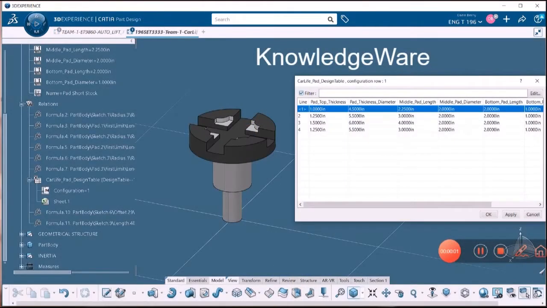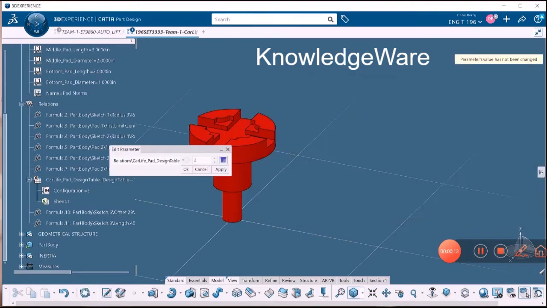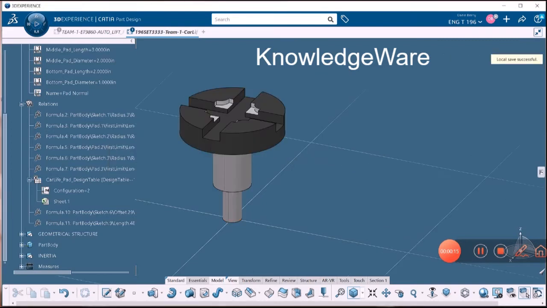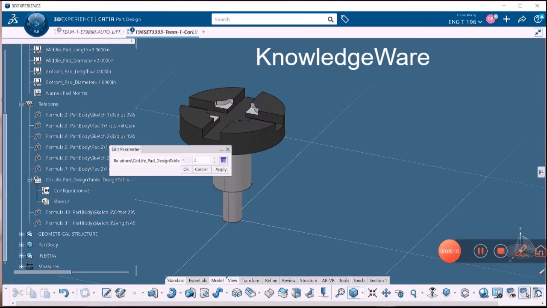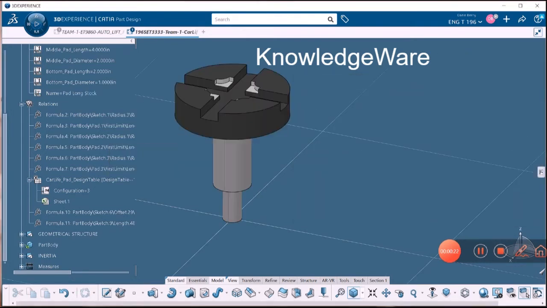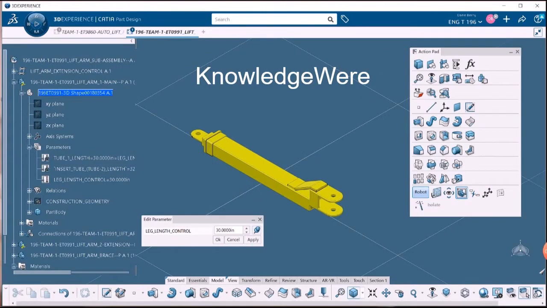One of the great things about our model is just about everybody was able to use Knowledgeware. Some took it the extra step and made design tables that allow for different configurations. This quickly and easily changes configurations, showing the different combination of spacers that could be applied in the foot to achieve different heights. Some used Knowledgeware outside of a design tree, which allows us to edit any parameter on the fly.